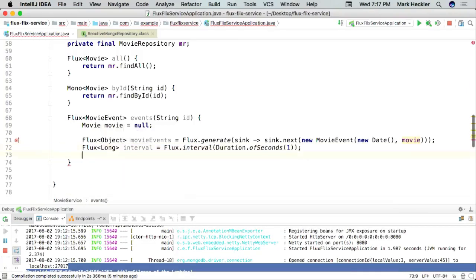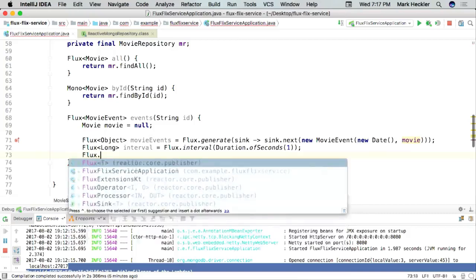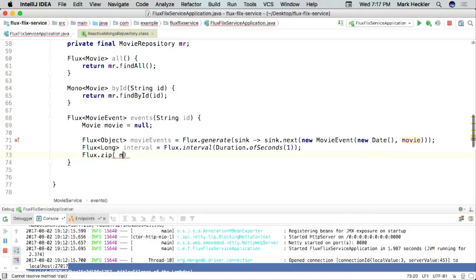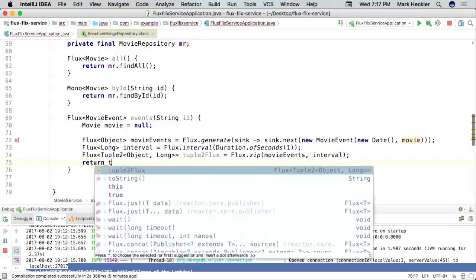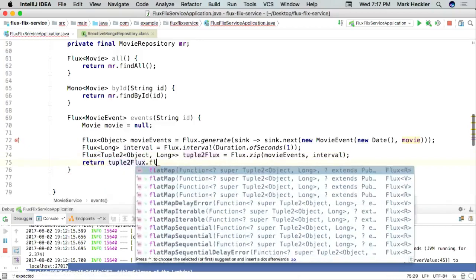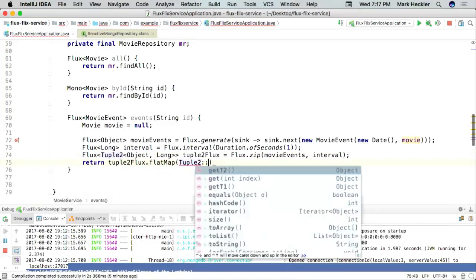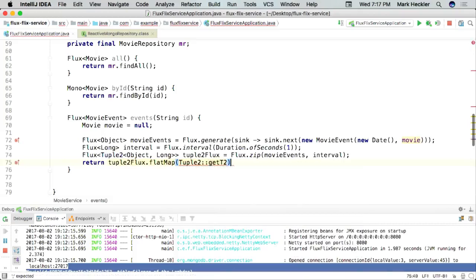Interval publisher. And what we want to do is to compose those so we get one value from the left, one value from the right. And we only proceed taking another value from the left as long as we have a new value from the right. So they're gated. One is locked in lockstep with the other. So we're going to use the zip operator here, flux.zip, movie events, interval. And that'll give us back a publisher, which is a tuple. So we're going to say return tuple to flux dot flat map tuple to get T2, right?